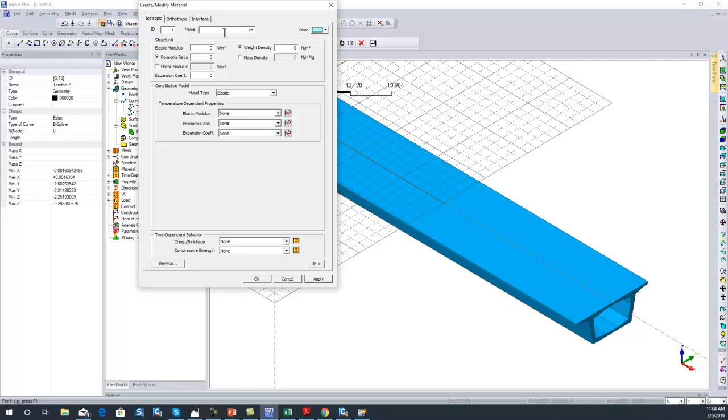First material, I am entering the name as concrete. Then the elastic modulus we have to provide. One second.